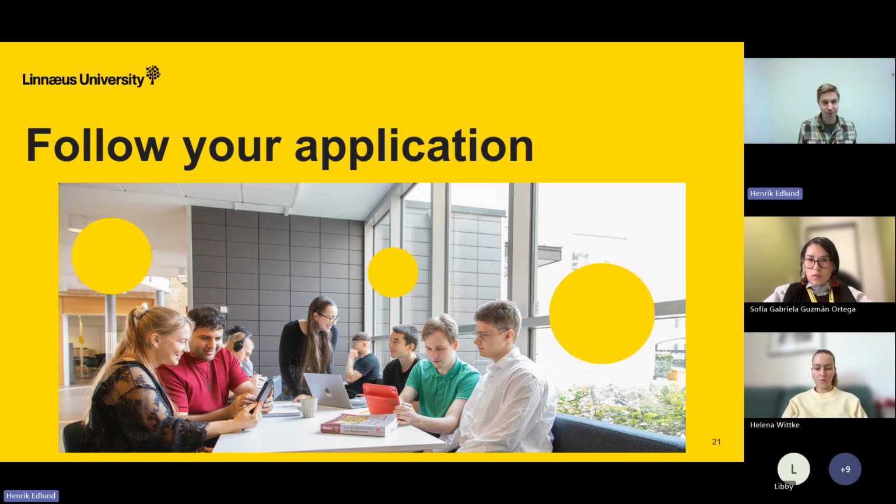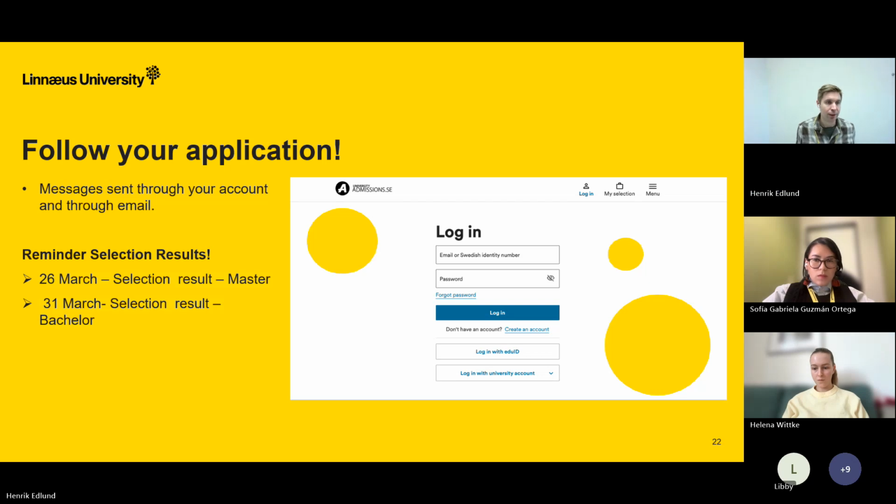So after you uploaded your documents and made the application, now it's just to sit and wait and follow your application. You follow the application on University Admissions as well. You can log in again to the website, and you will see if there are any new messages coming in. You will also get updates sent to your email. So keep your eyes open for updates coming in on your application.